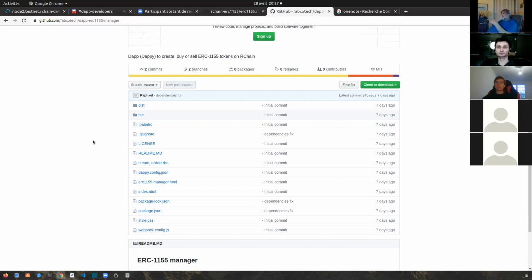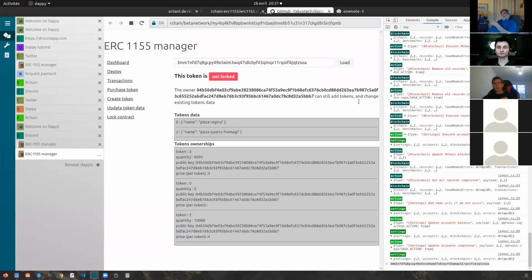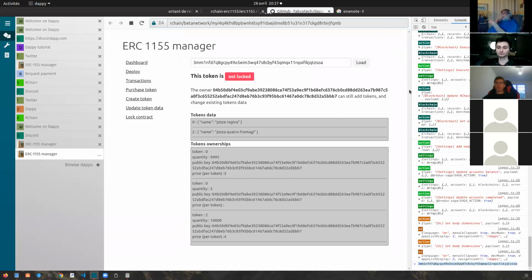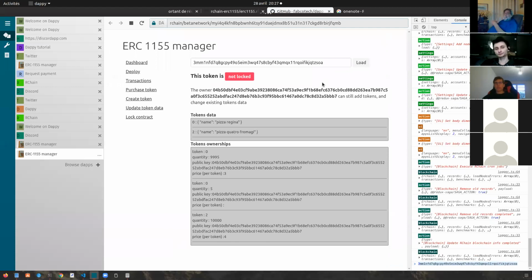So with the ERC 1155 manager, everything that you explained is what it can do. So that's the functionality. So you're not going to need an RCat or an RSong to provide any capability or additional functionality. You'll be able to do this with what you have currently built. Is that right? Yeah, but I'll explain to you why.